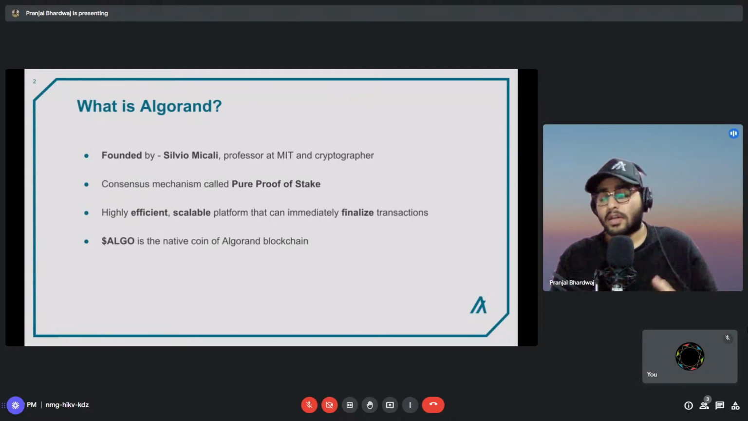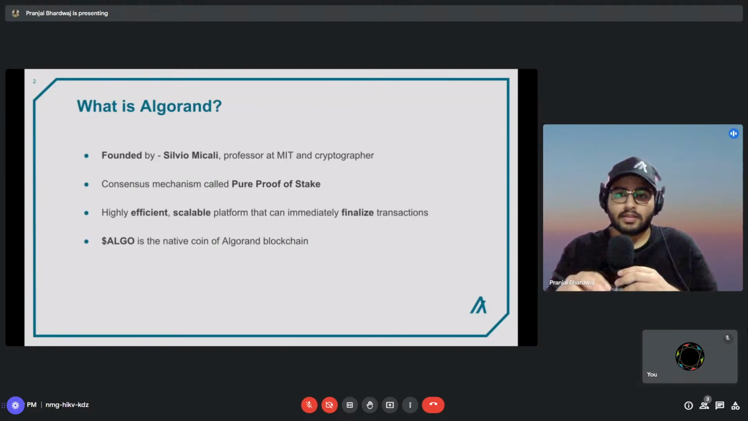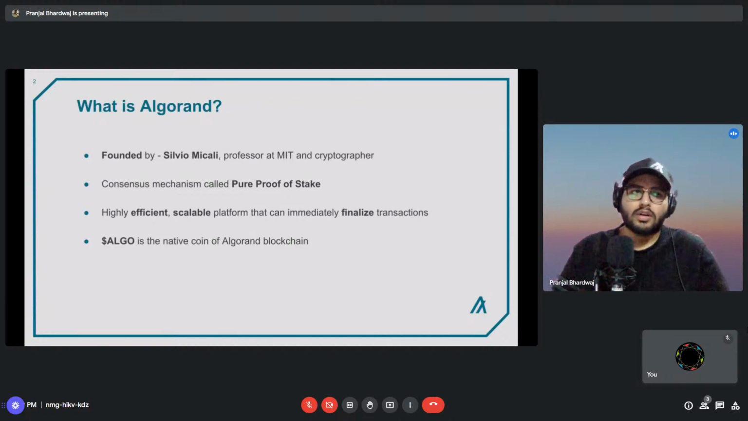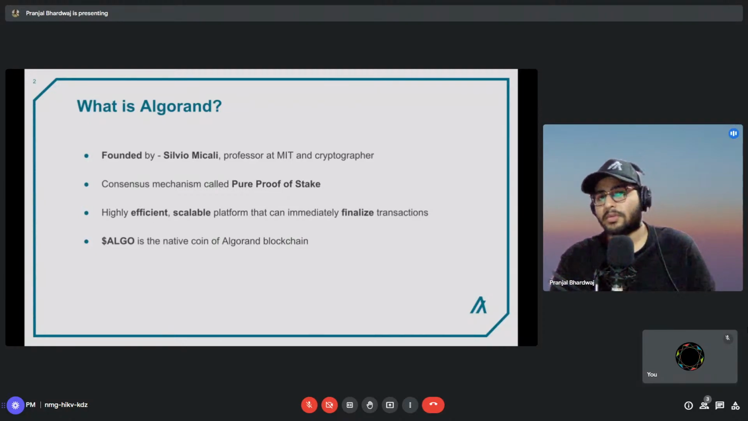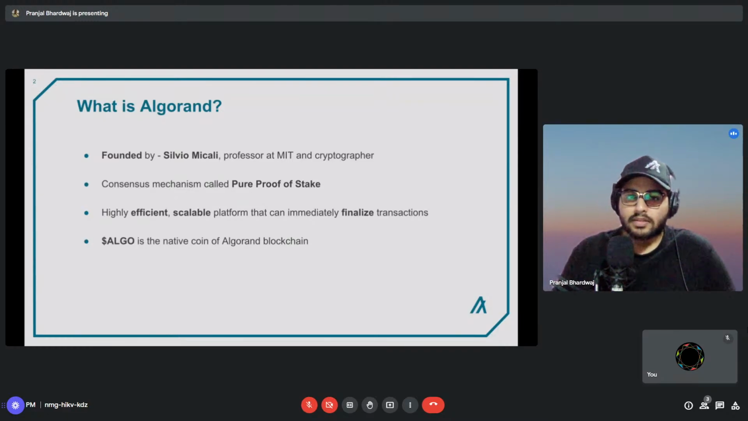Ethereum has recently transitioned into proof of stake from proof of work, which is also what Bitcoin was using till now, which is not very optimal. So pure proof of stake is an attempt in that direction to come up with an optimal consensus mechanism. That of course makes Algorand highly efficient and scalable, so that we can reach finality in a transaction very instantaneously.